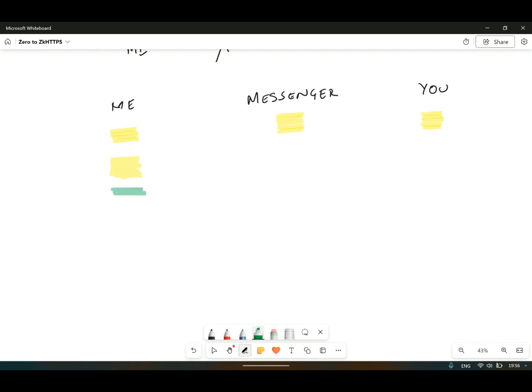This is a private key, right? And then I'm going to mix these two colors and send this mixed color to you. At this point, the messenger can read it as well. So you, me, and the messenger have this yellowish green color with them. They have the generator color yellow with them.